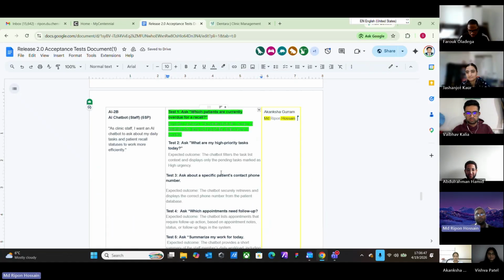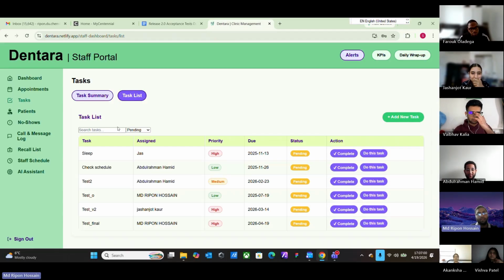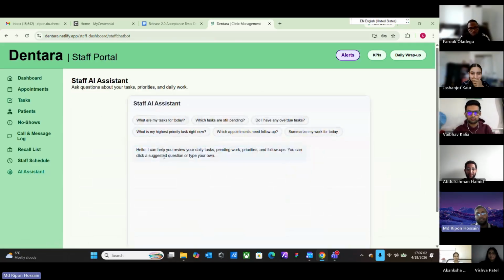The second test, what are my tasks priority today? It will expect a result where the chatbot filters all the task lists, context, and displays only the pending tasks marked as high urgency. So I go to the chatbot to ask which task is the high priority. There is also the questionnaire, so I can click on it. It will show my high priority task list. The highest priority task right now is test final.